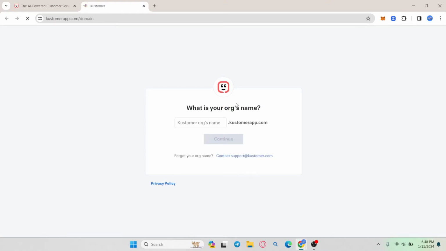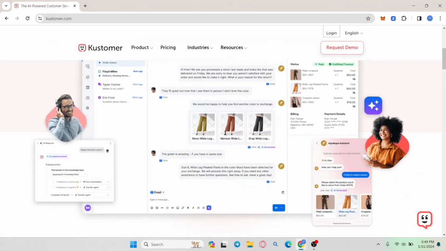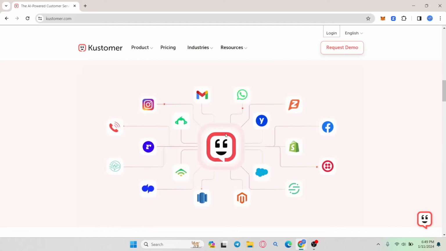You will then be taken into your sign in page. Go ahead and type in your organization name and then you can click on the continue button. You will then be taken into the sign in page where you can enter your password. Just type in your account password and click on the login button, and now you will be logged in to your account on Customer. And there you have it.